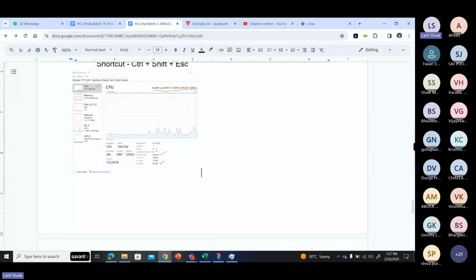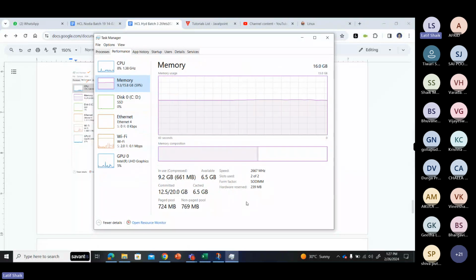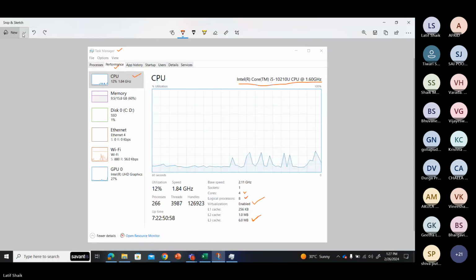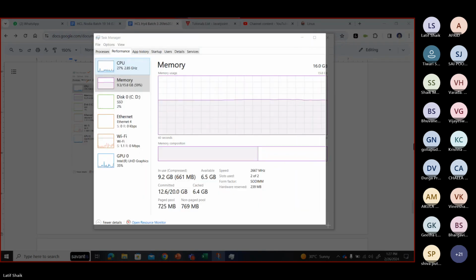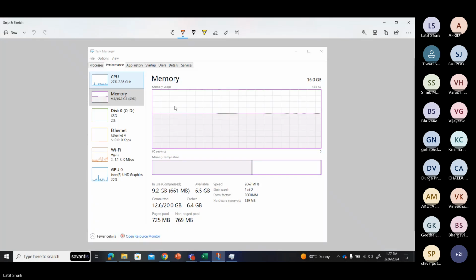Then I got the CPU. What is the next one I should get? Next is my memory, my physical memory. This is our RAM, 16 GB RAM. The form factor is SODIMM. It is not telling what type of RAM it is. Actually, it is DDR4.